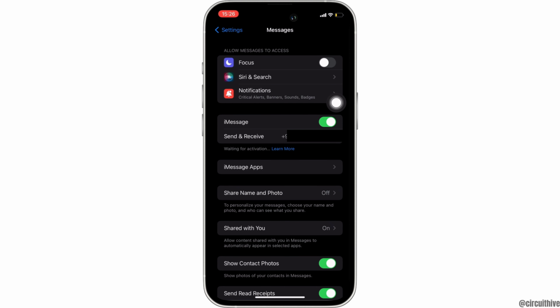Lots of people have toggled this option off. That's why you keep getting or sending the green message. So you have to enable iMessage.